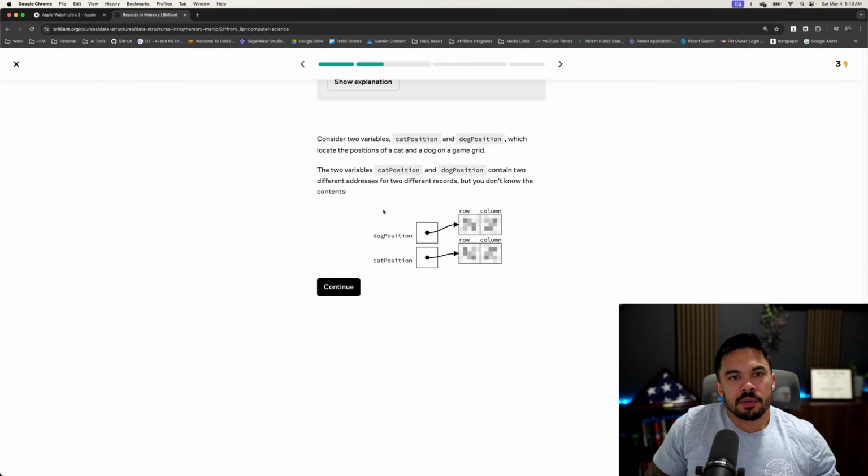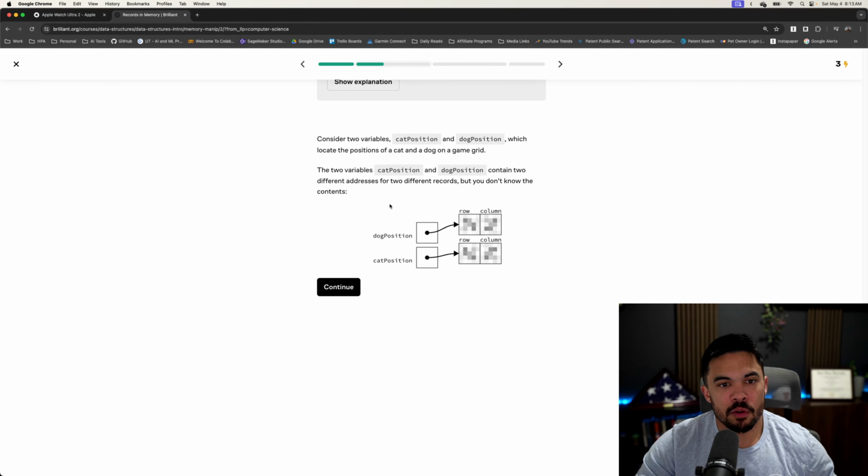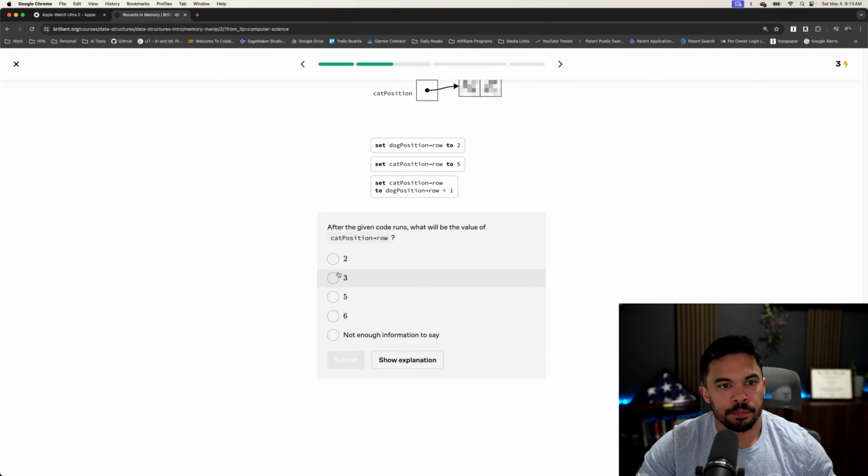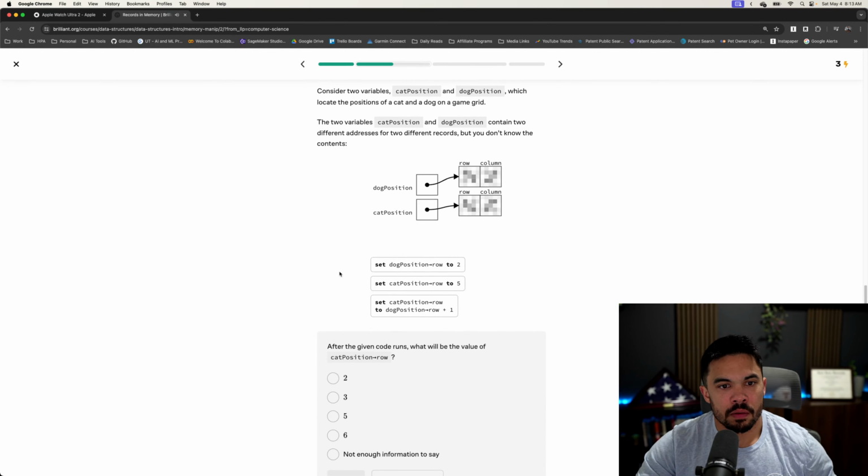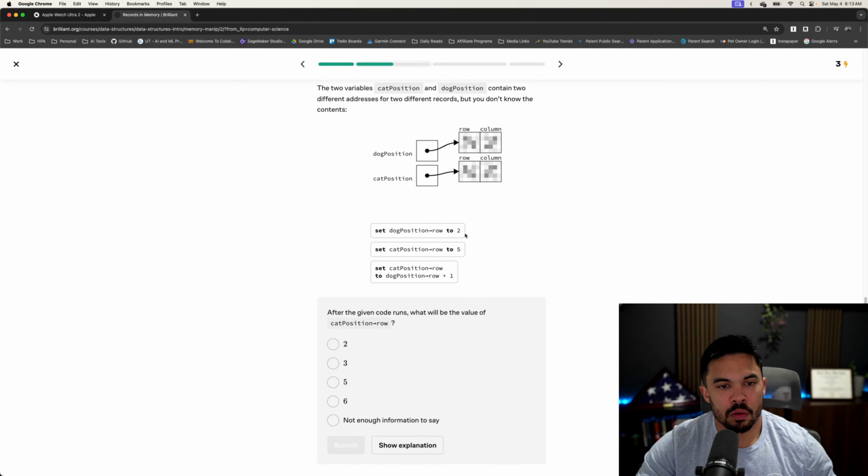Consider 2 variables, cap position and dog position, which locate the positions of a cat and a dog on a game grid. The 2 variables, cap position and dog position, contain 2 different addresses for 2 different records, but you don't know the contents. Okay, dog position row to 2, 5, set row to row plus 1, 3.